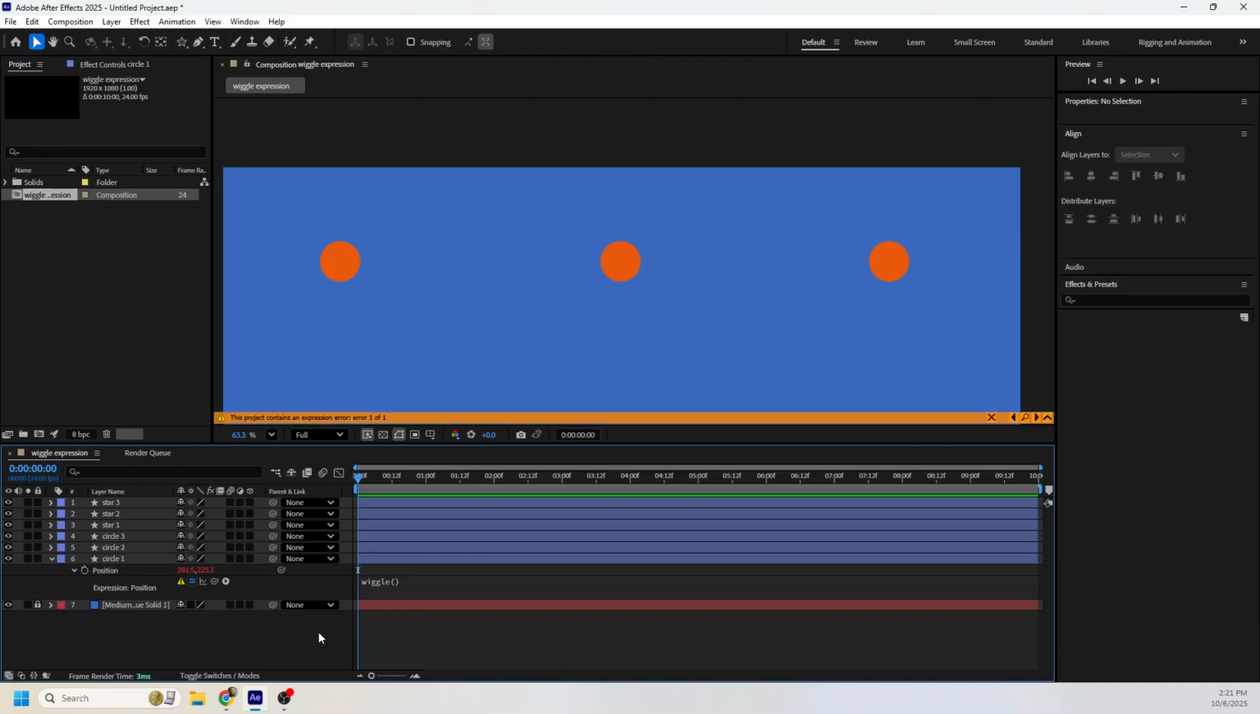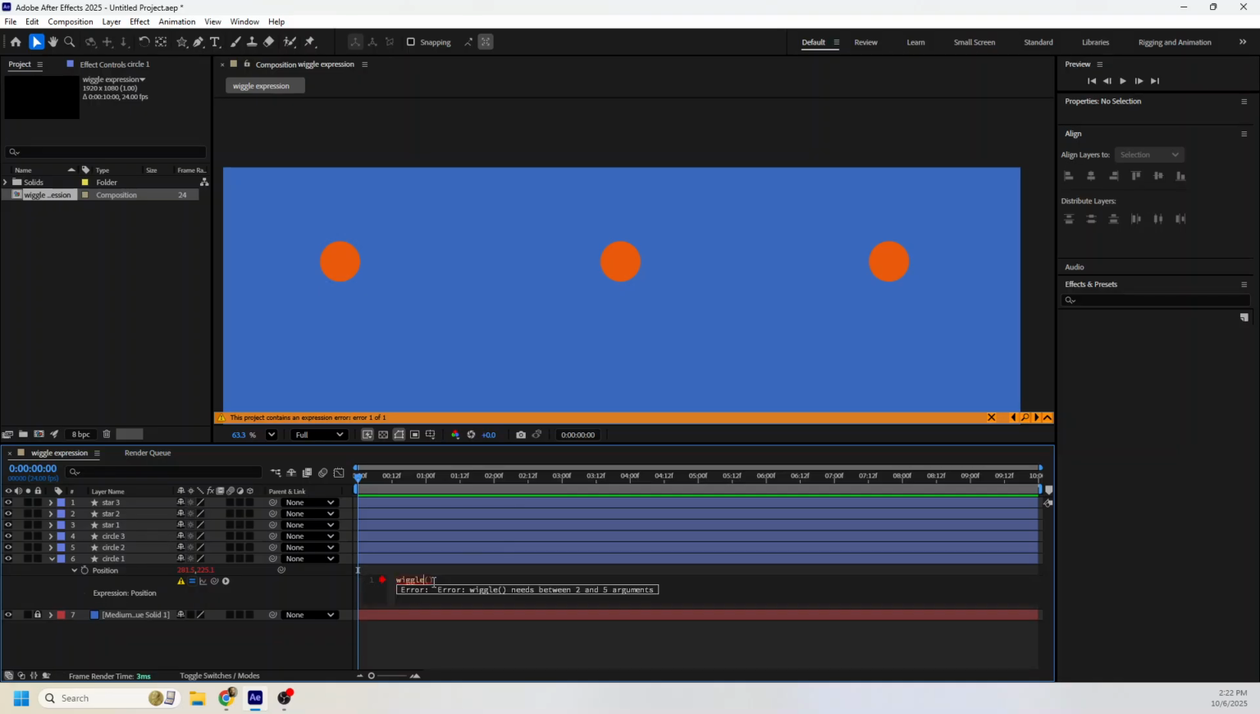Then let's click off of this, and we'll see a big error, right? This project contains expression error 1 of 1. Whenever you see this, usually it means either there's something wrong with your code, or your code is incomplete. When I say code, I just mean your expression. In this case, we are once again using the JavaScript coding language. It's not super important to know all the ins and outs of it, but suffice it to say, whenever you see this little parentheses here, usually that means that something belongs there.